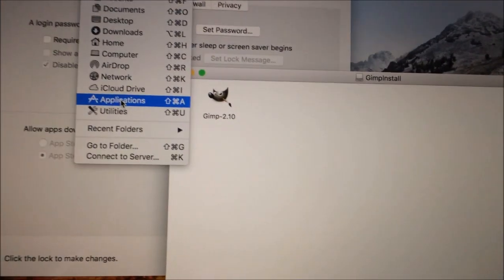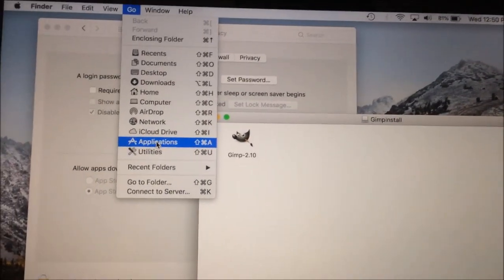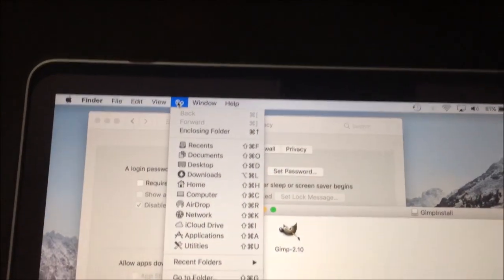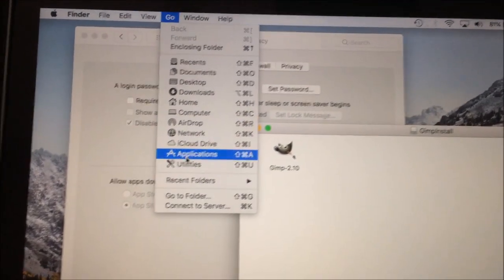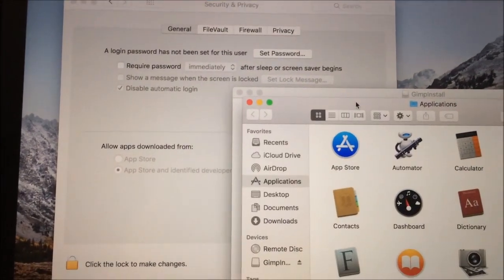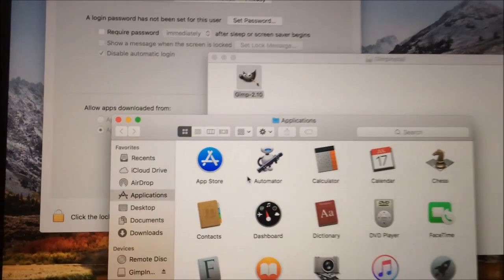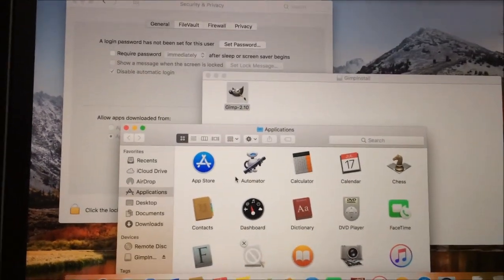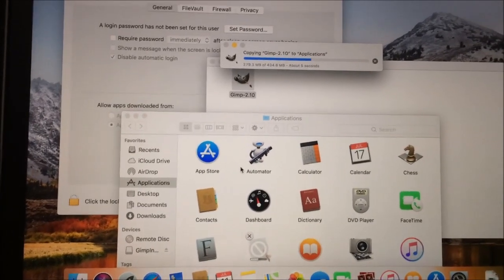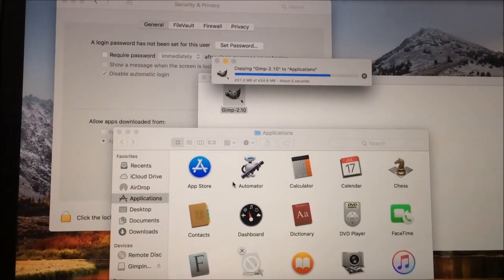One last thing about GIMP. You should go here into applications, and I guess you have to drag and drop that app. I thought it was an installer, but drag it into applications, and then you can run it from there. So that's it.